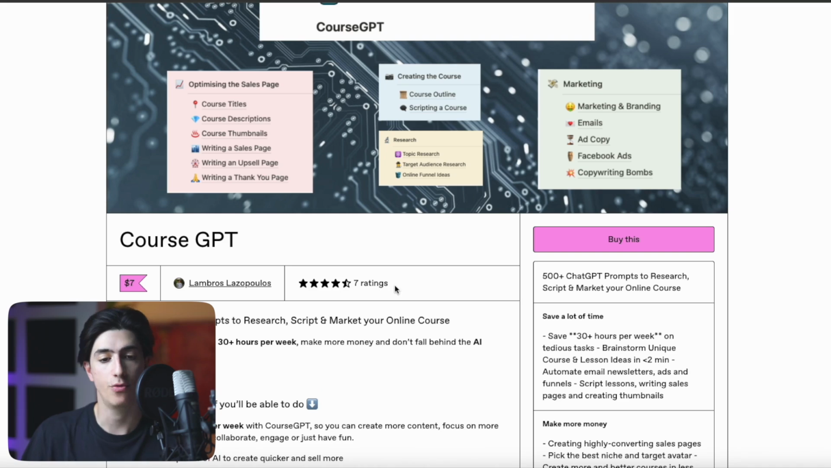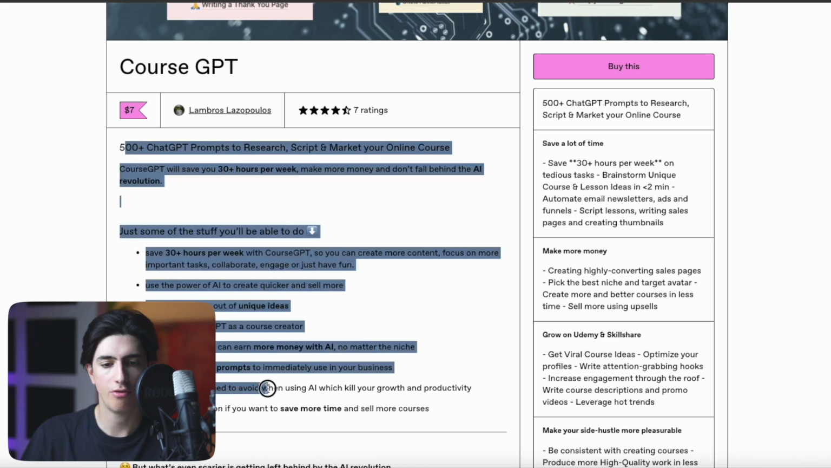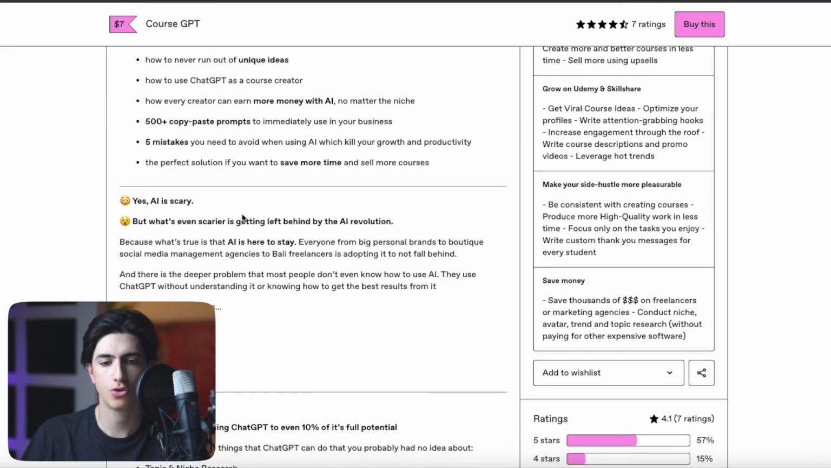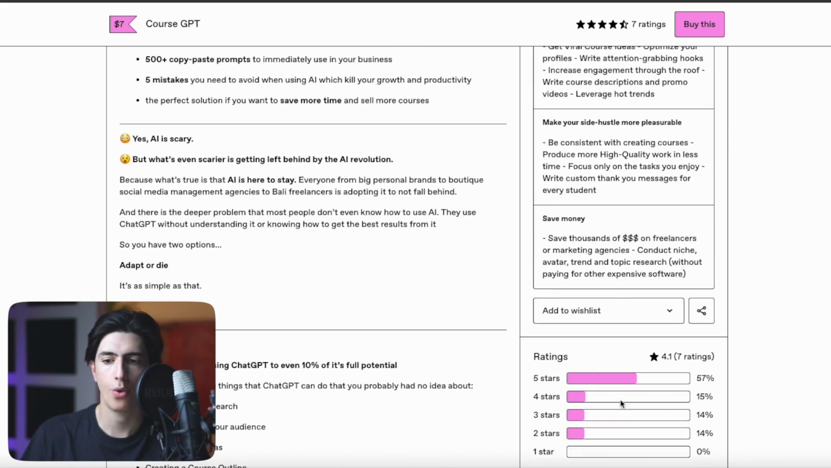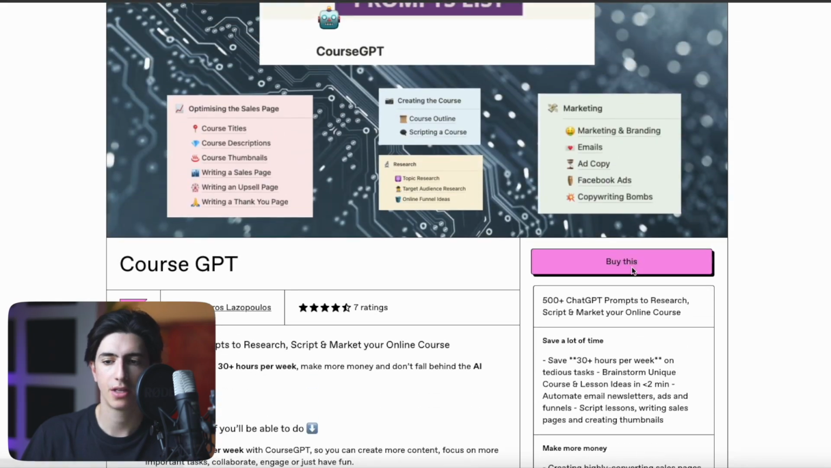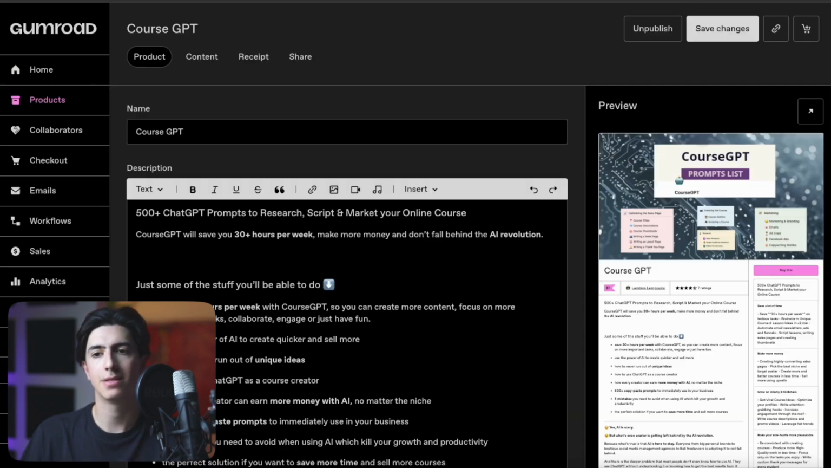It has 7 ratings. It's priced at $7. And you can see this is what the description of my product looks like. So I have all of the description right here, just like that. And I have some ratings and some bonuses. And if you click on buy this, you will be redirected to this checkout page. Just like this, you can add some tips and you can pay. And it's as simple as that. This is how this digital product looks like.